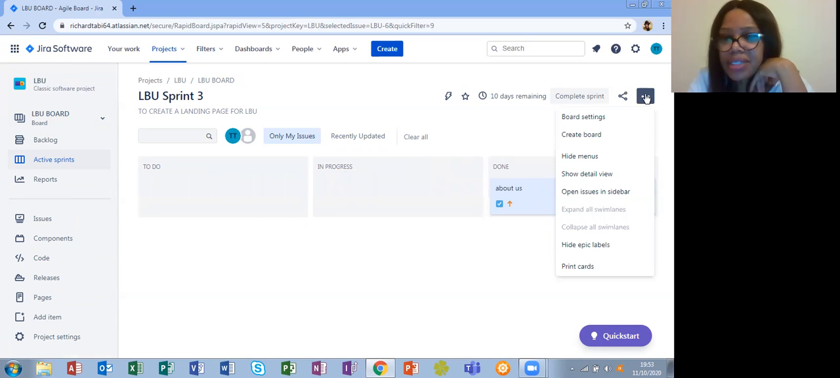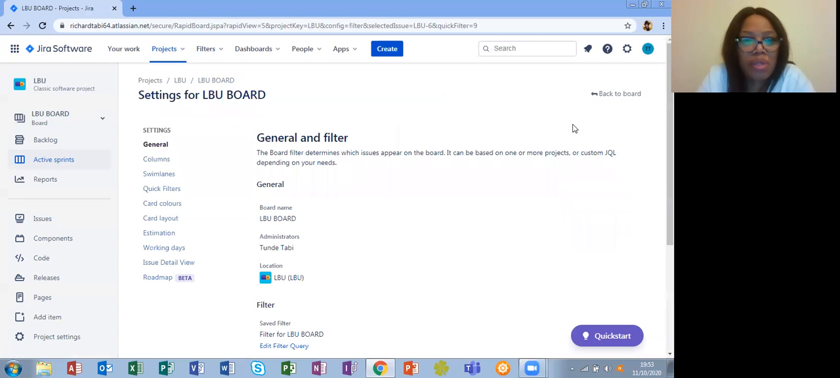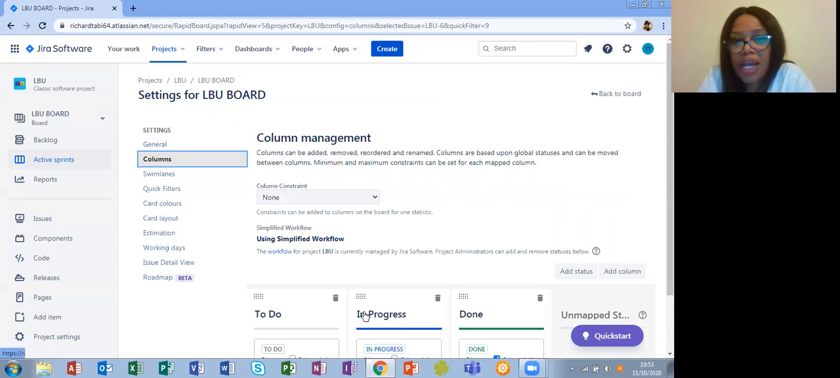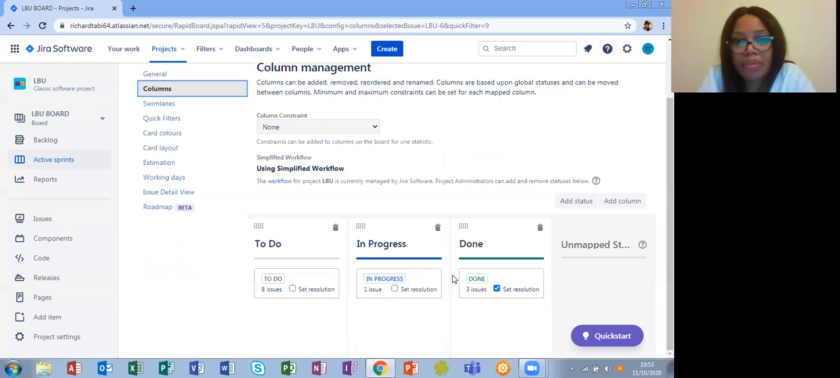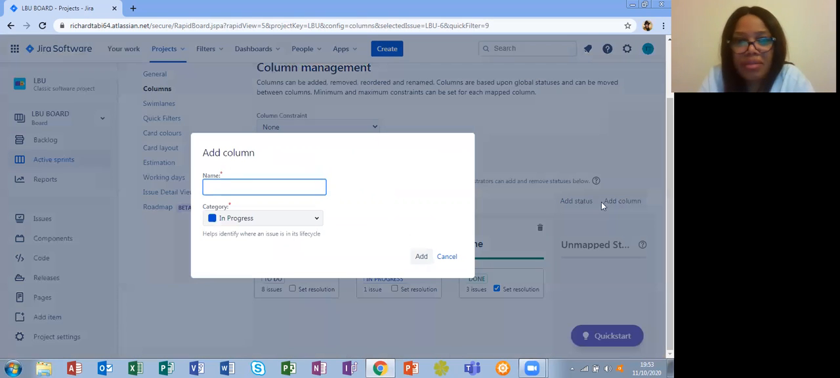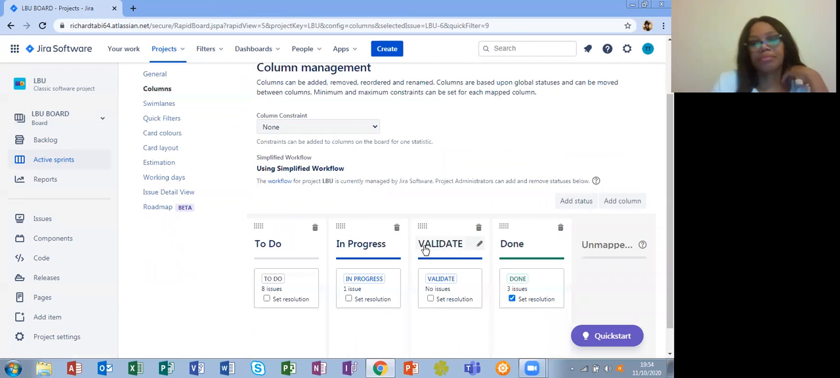You see board settings. Click on board settings. We can add more columns. You see that? You see columns? There you go. You can add more columns. Click on that. You see that? To do, in progress, add column. Click on add column. Call it validate. Add. There you go. It's easy. Just play around with it.